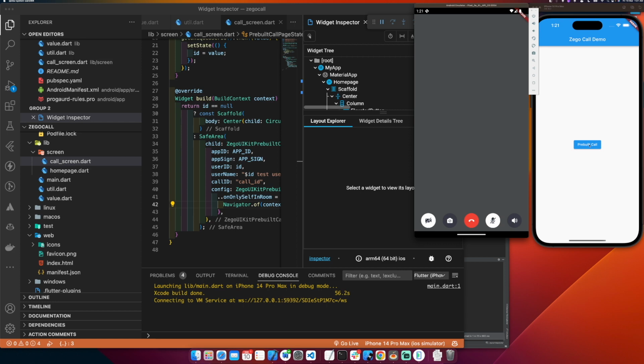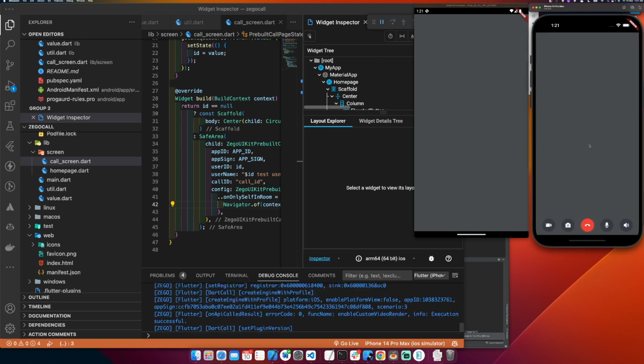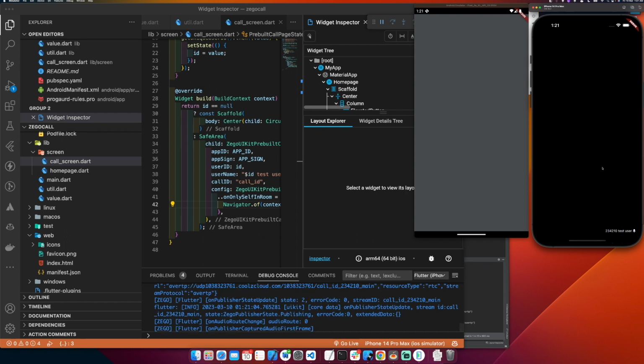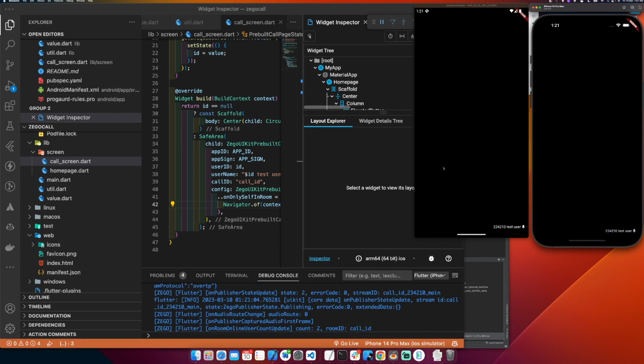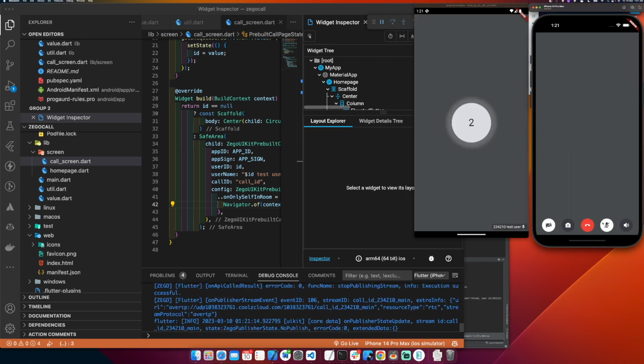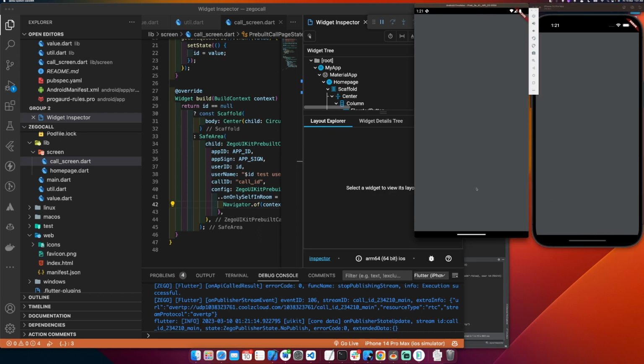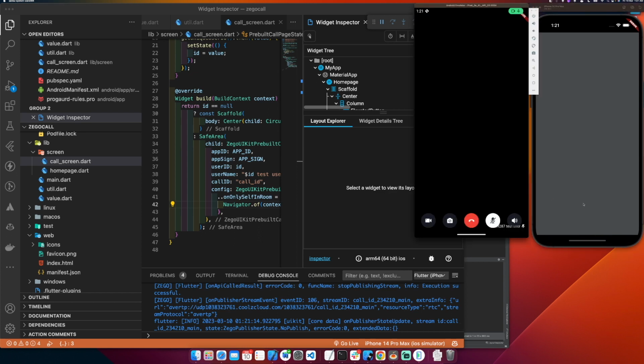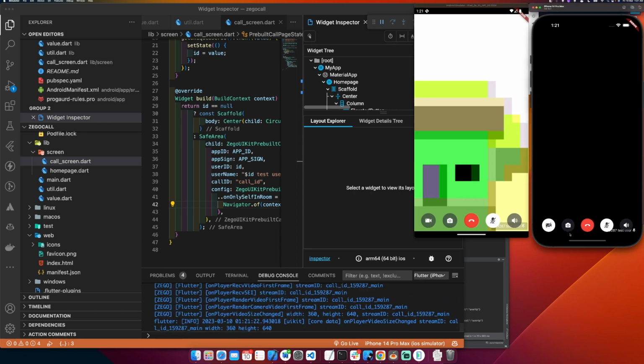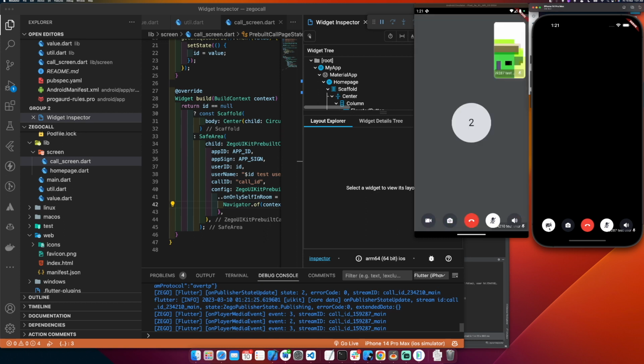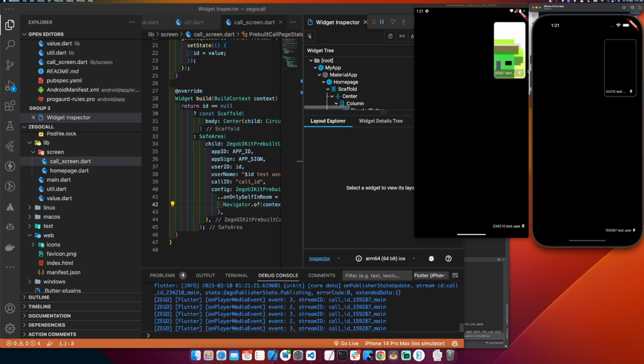And then I will also join the call from the iOS device and it will immediately connect both users. You will be able to see that there is another user who has joined in, and now there are two users on the call. You will be able to see the current user at the top, and the other person in the middle.